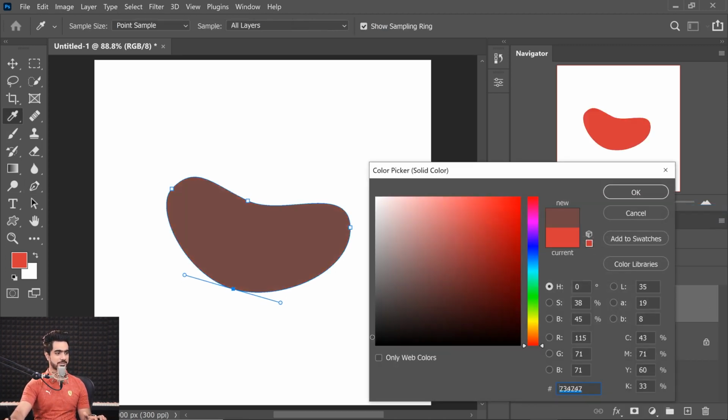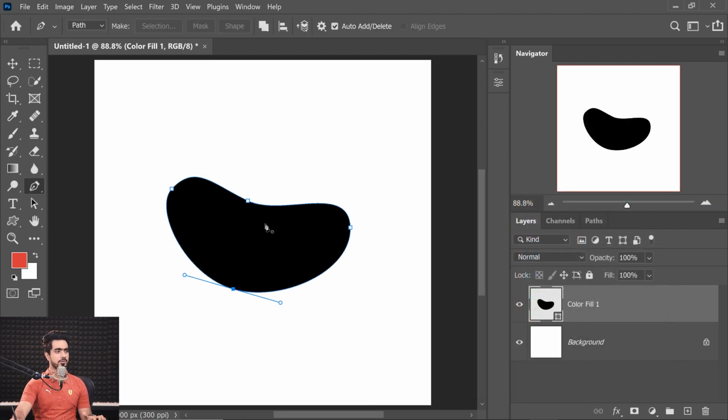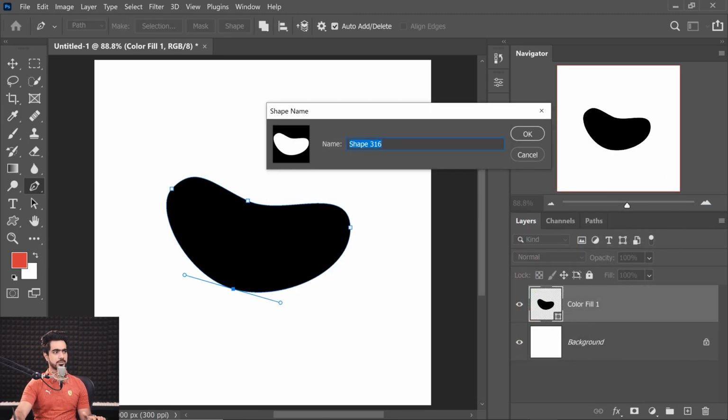Let's create a solid color adjustment layer. Choose whatever color you want, that doesn't matter. Right click on it and then simply choose define custom shape, and then you have a bean shape.